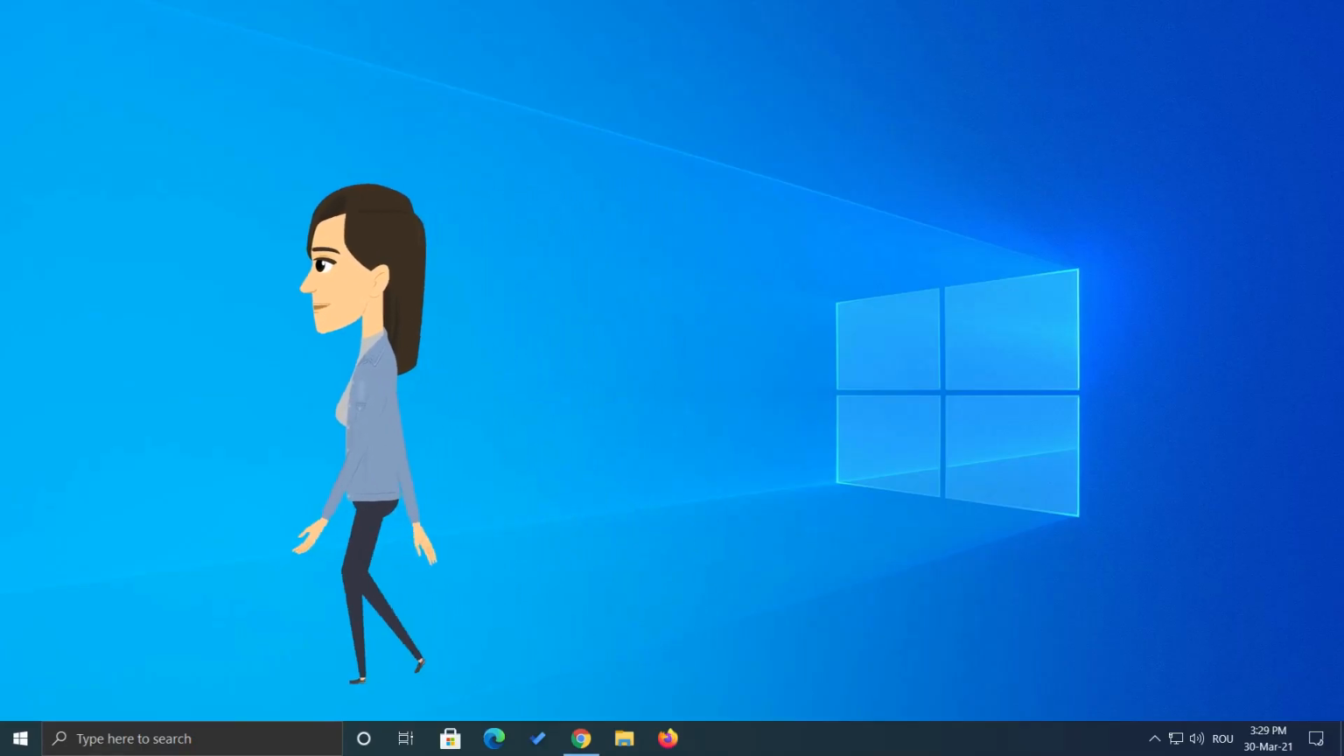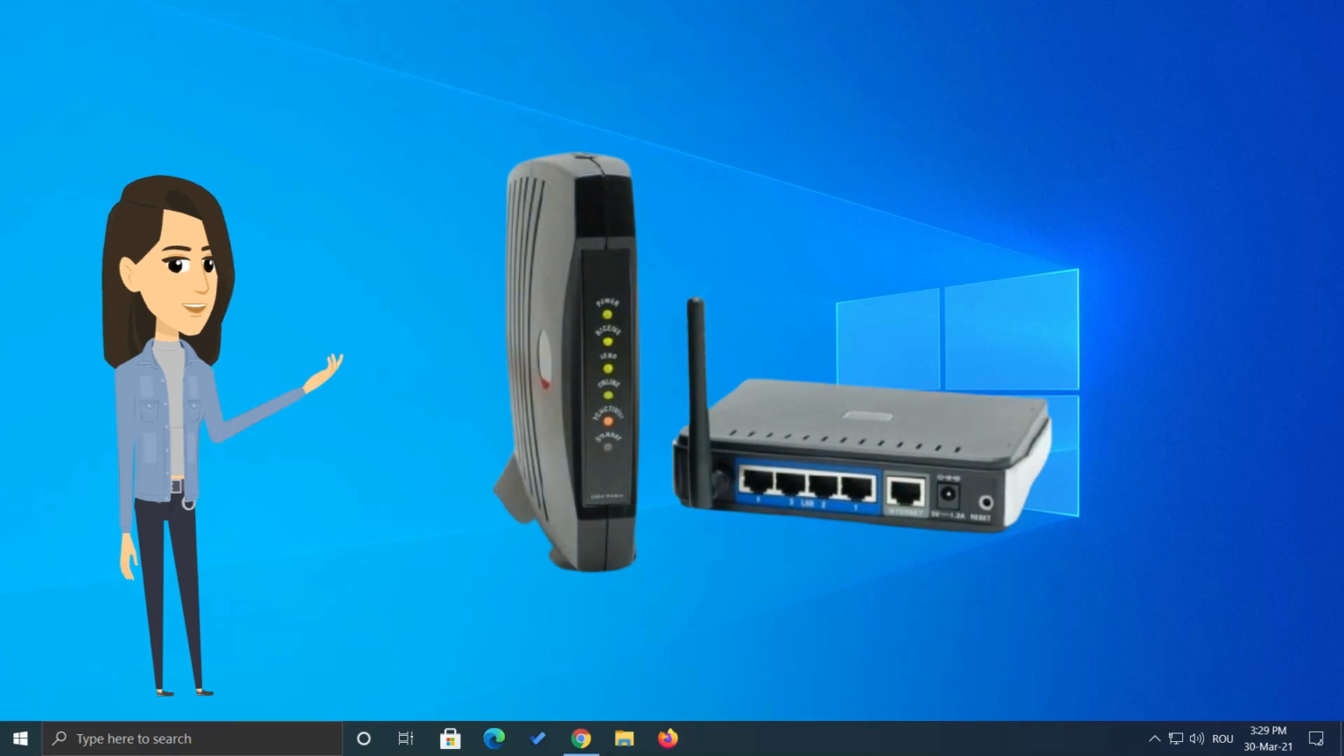Reboot your modem, router, and firewall. Rebooting your modem, router, and firewall can resolve many internet connection problems. Unplug the power cables from your modem, router, and firewall. Usually these are located in the back of the device.